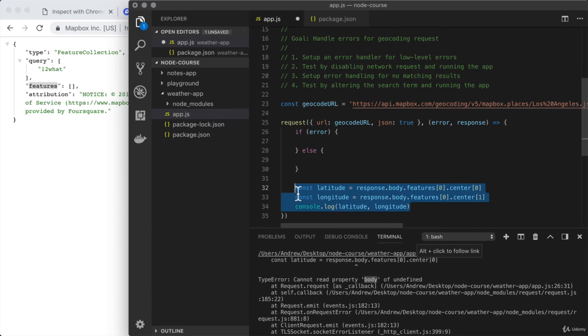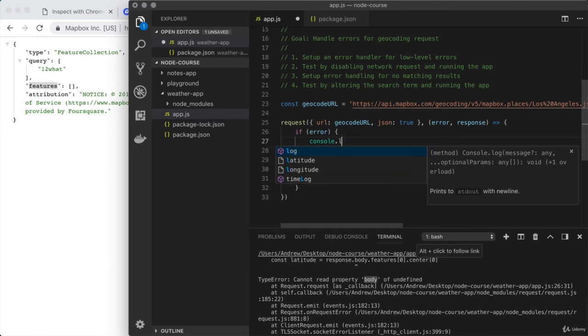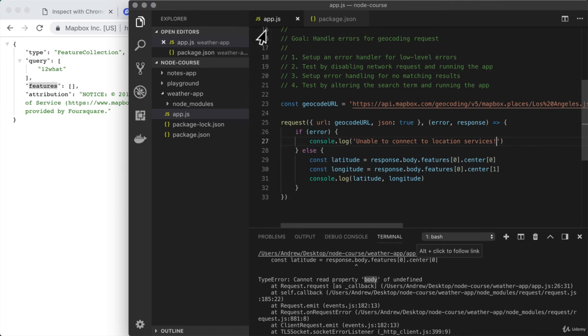You might have had just one if you chose to solve that challenge in a different way. I'm going to cut them out and bring them up inside of else. Once we have that in place, we can go ahead and pick an error message for when there is no network connection. Right here, a console.log call to print something, and I'll use something like unable to connect to location services. Excellent.